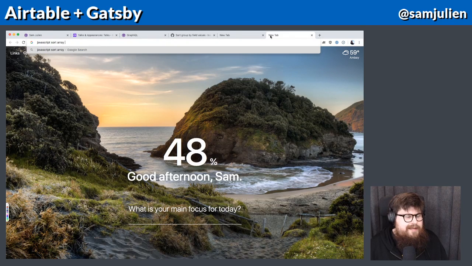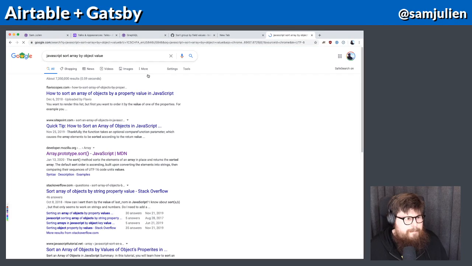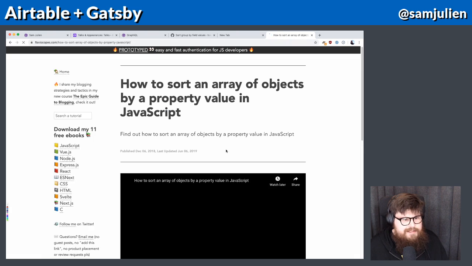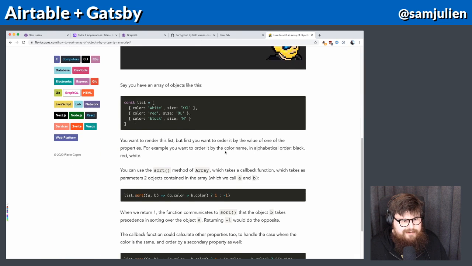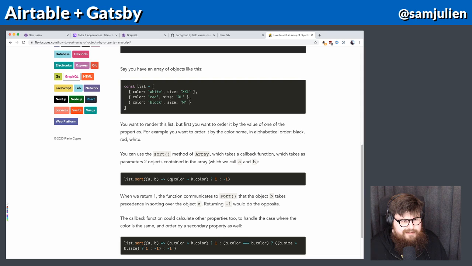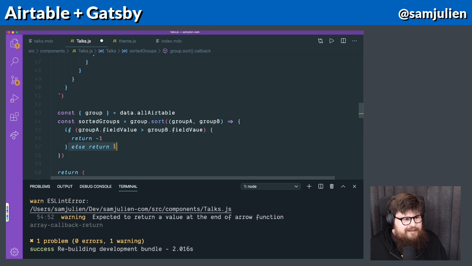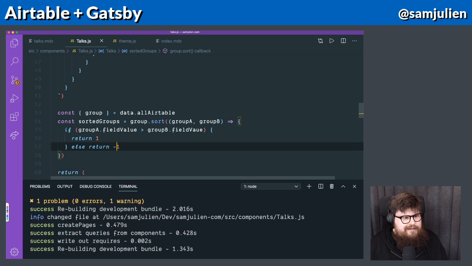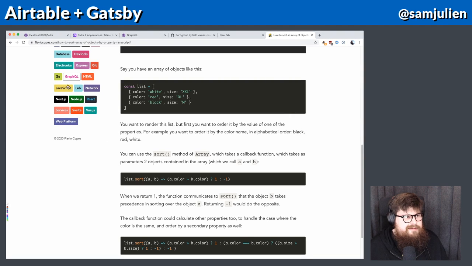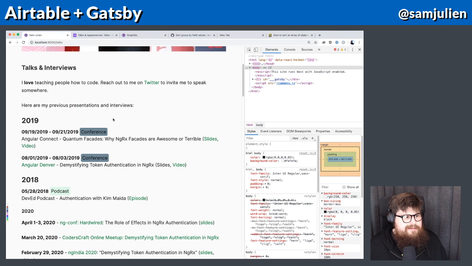JavaScript sort array by object value. I've done this before. I swear. Yeah. Oh, I think I have it backwards, actually. I think I want to do return 1, otherwise return -1. Let's try that. Yeah, there we go. So I had it backwards, but I had the rest of it right.